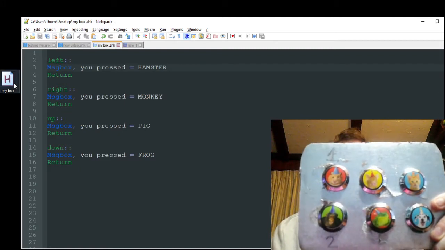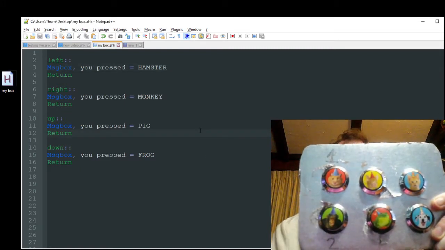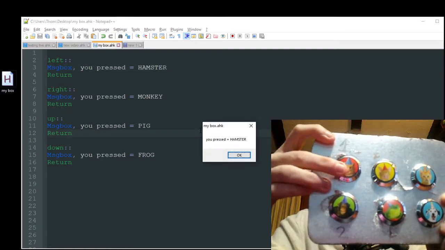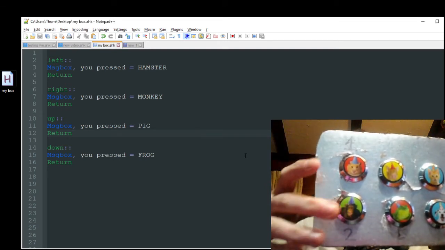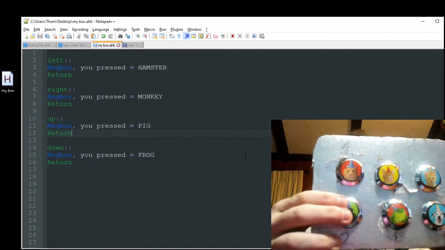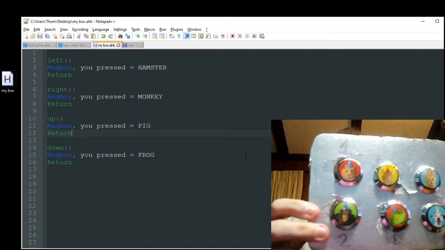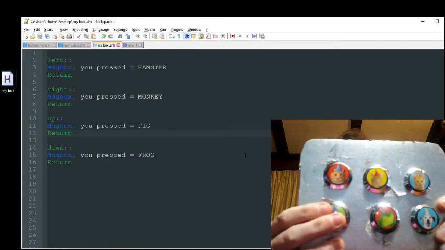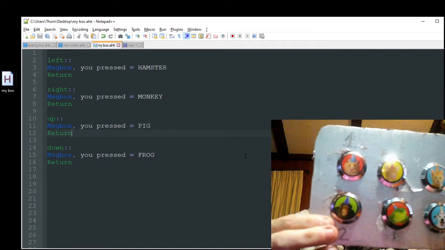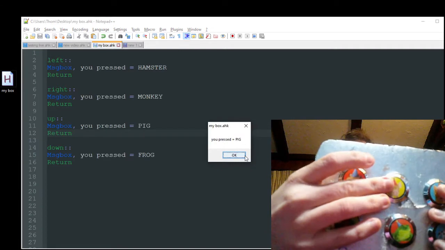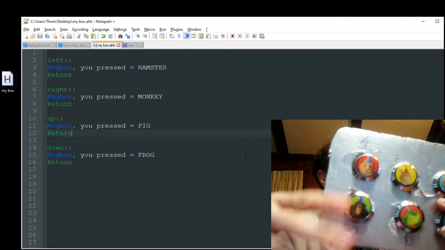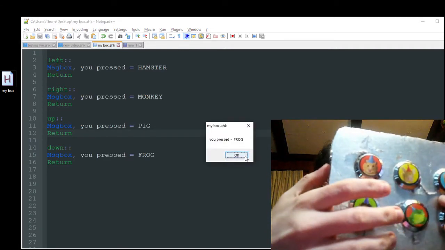It probably helps if you run the script. All right, press hamster, and there we go. You pressed hamster. Monkey. Okay, that one might have come loose there. That happens from time to time, just because it's not wired up very well. So, pig. And frog.